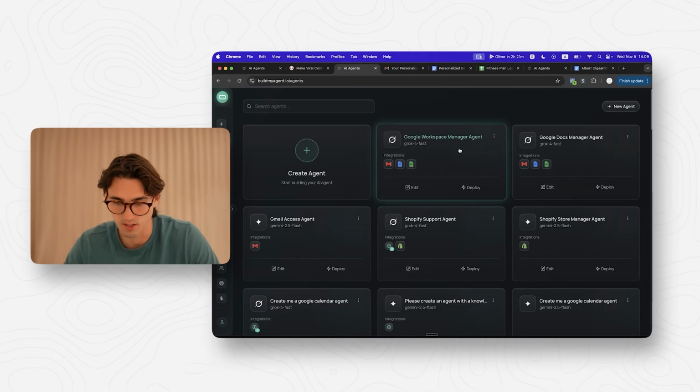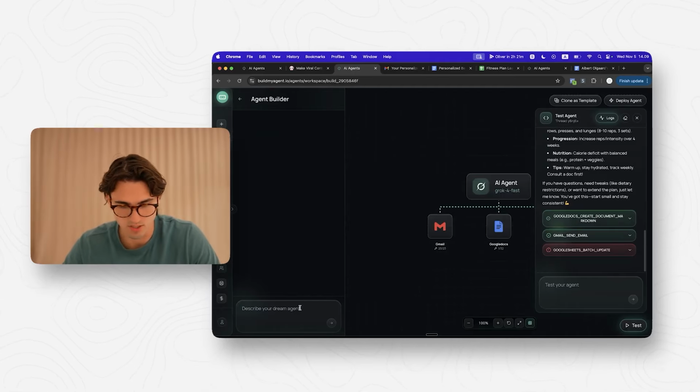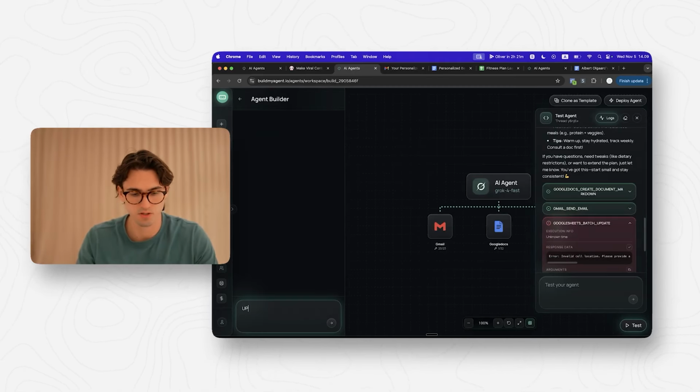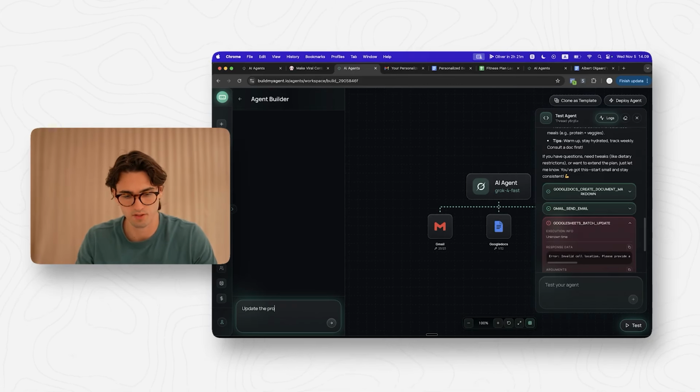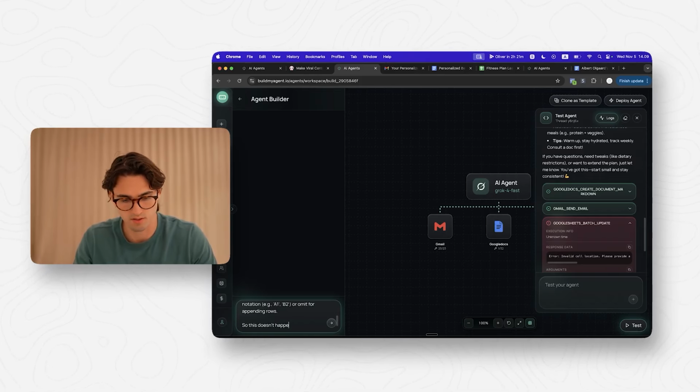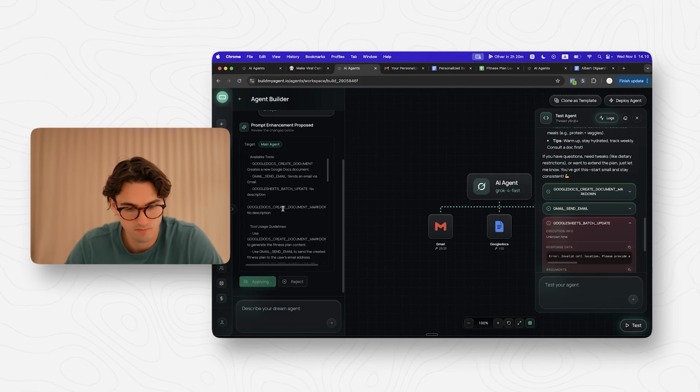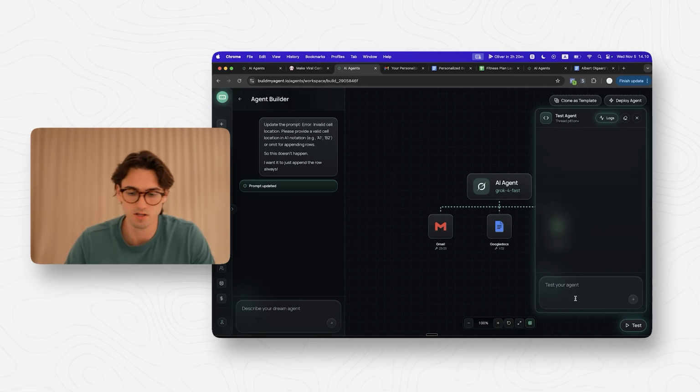When it gets stuck in a loop, sometimes it helps going back and then going in again, because then this agent builder resets, and we can do like this. Update the prompt so this doesn't happen. I want it to just append the row always. Now the agent's memory is reset, so now it might try to take a different approach. Cool. Let's try it once again.